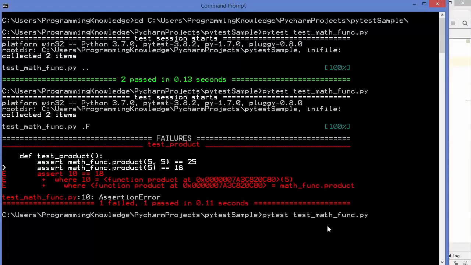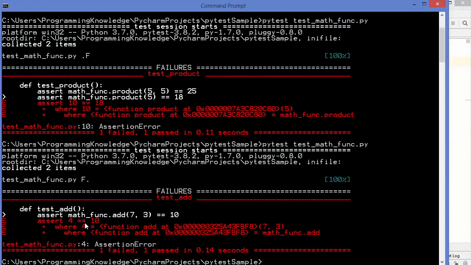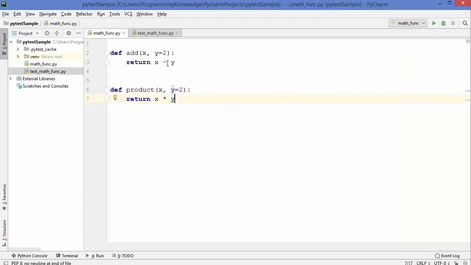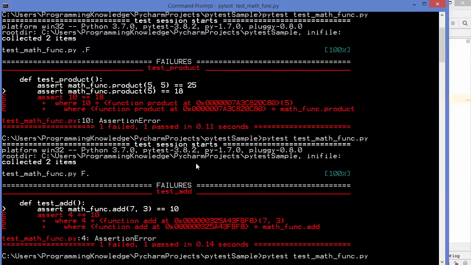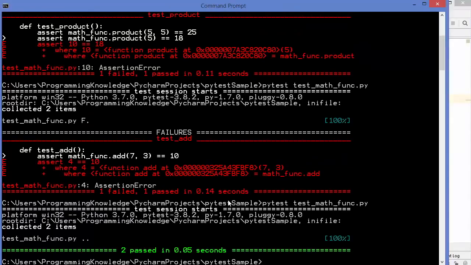now. So I'm going to run the test once again, and once again it's going to give you the error, and this time it's going to show us that the result is 4, but we are expecting 10 as the result, and that's why it's failing. So once again I'm going to just fix my code, and then once again I'm going to run my test, and once again the test will pass.